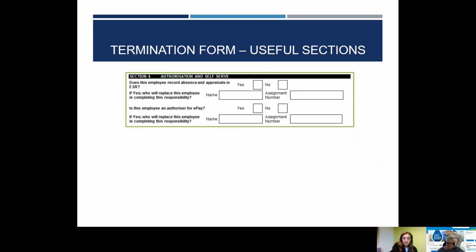Section 4 on the termination form should be completed if the terminating employee has supervisor or approval access, and it should stipulate who will be replacing the employee with completing this responsibility. It is important that this section is completed, otherwise it could delay the replacement supervisors receiving their access, and also may result in an impact on employees' salary if their claims aren't approved or the absence is not entered or amended on time.